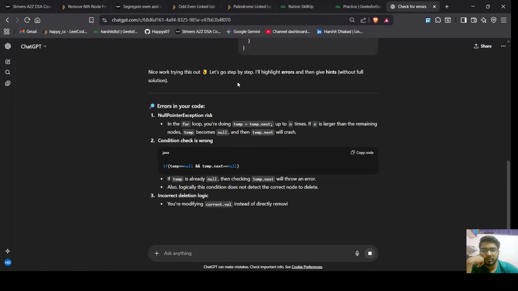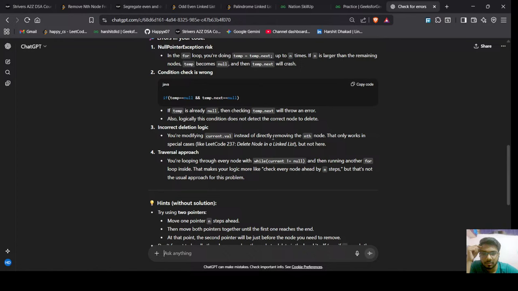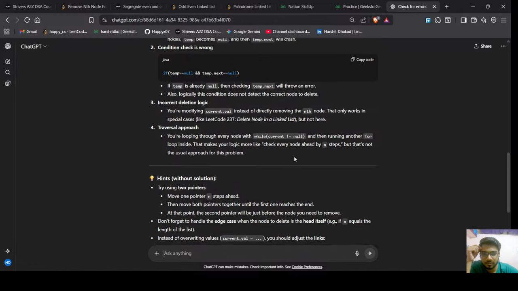Trying this out, let's go step by step. Null pointer exception risk in the for loop. You're doing temp equals temp dot next up to n times. If n is larger than the remaining nodes, temp becomes null and then temp dot next will crash. If temp is already null, then checking temp dot next will throw an error. Okay, it will not work here.